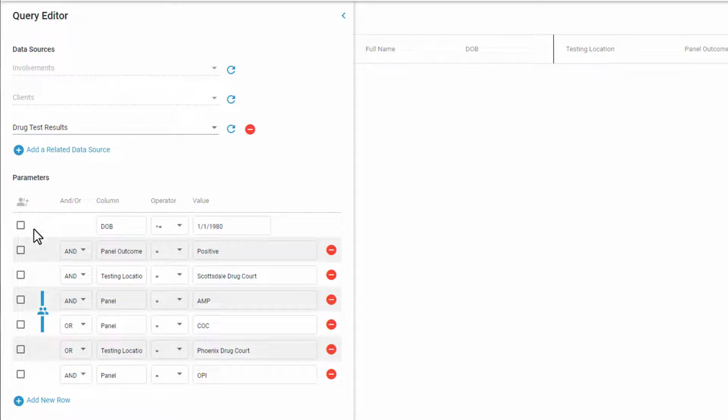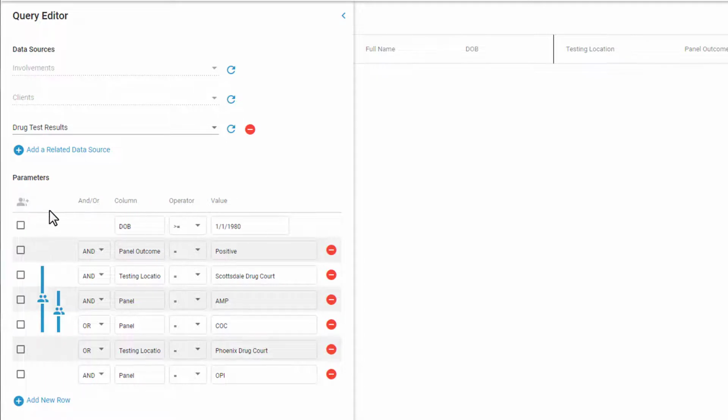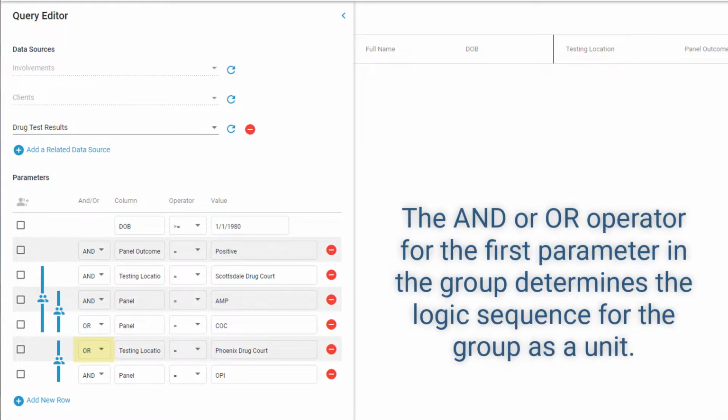I want the amphetamine or cocaine records to come from Scottsdale Drug Court only, so I'll put those parameters in one group. Notice how the amphetamine and cocaine parameter group becomes nested within the larger group that includes the Scottsdale Drug Court parameter. Then I want the opiate parameter to only come from Phoenix Drug Court, so I'll put those parameters in a separate group. Now notice this OR operator. Recall from earlier in this video that the AND or OR operator for the first parameter in the group determines the logic sequence for the group as a unit.